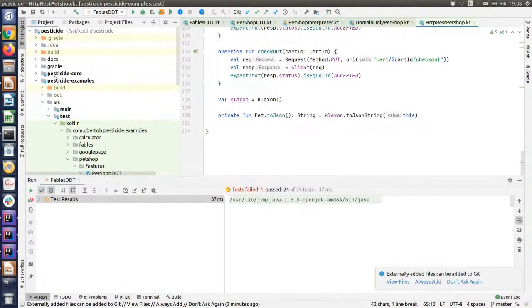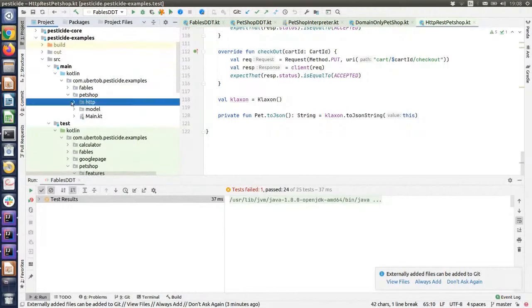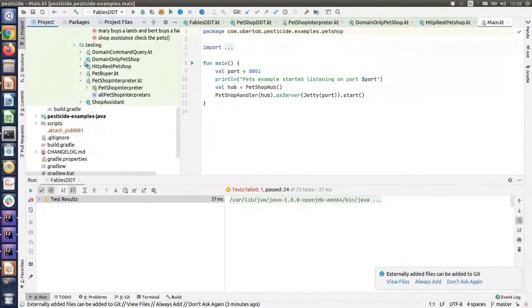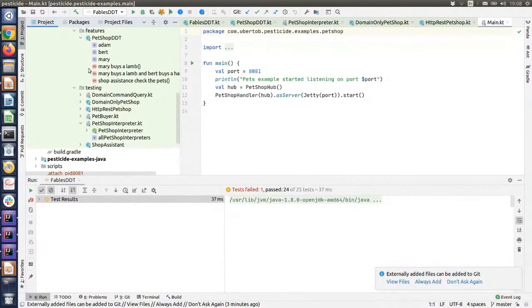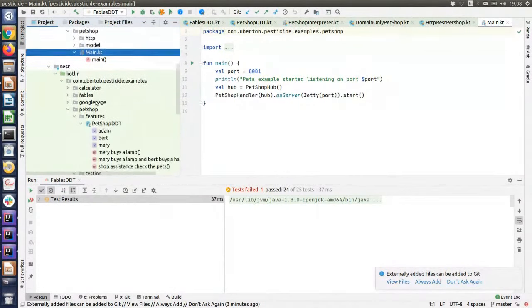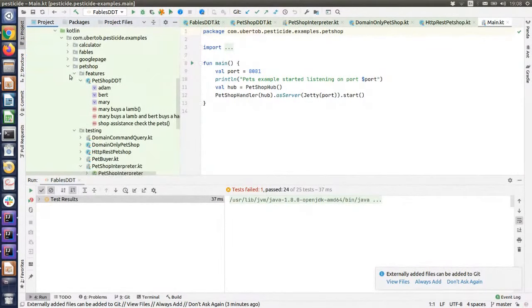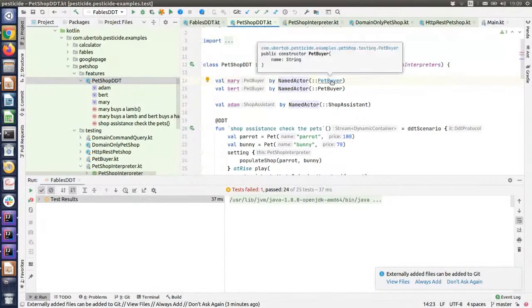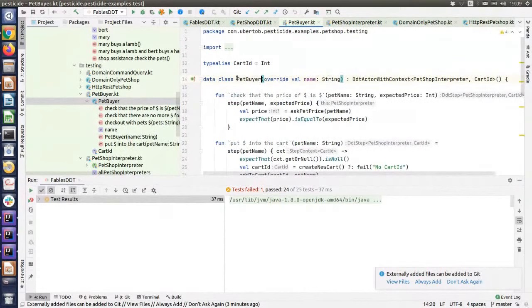And so this means that in the main, you see that there is actually a pet shop, which is with the full main, and you can start it as a kind of REST application. And also the interesting part is how we write the test. To write the test, basically, we define the actors using a bit of DSL, but this is the actual actor. So in this case, it's a buyer of a pet.